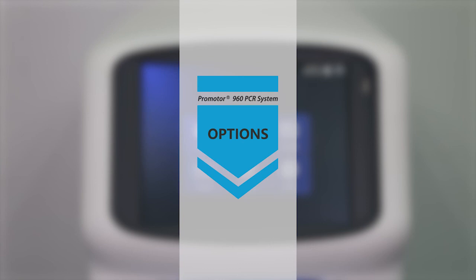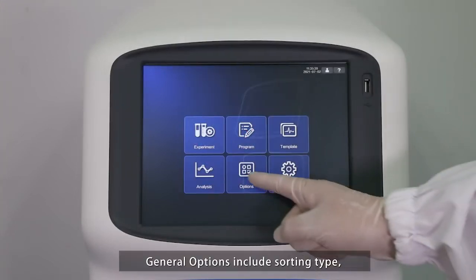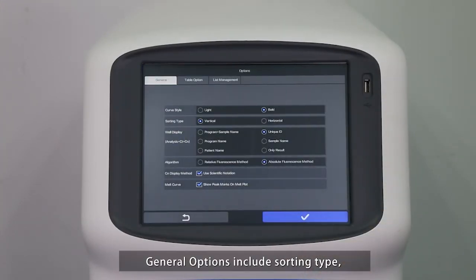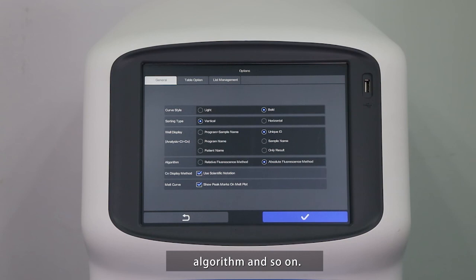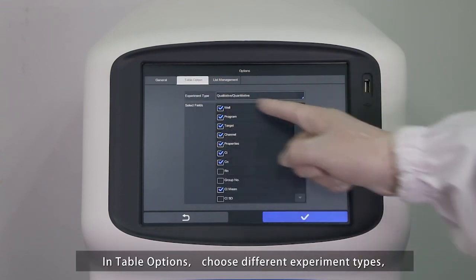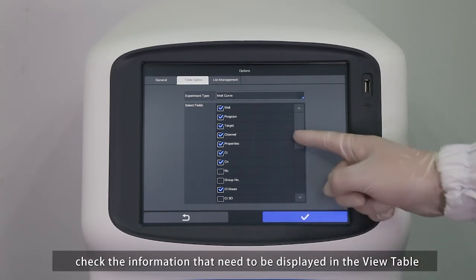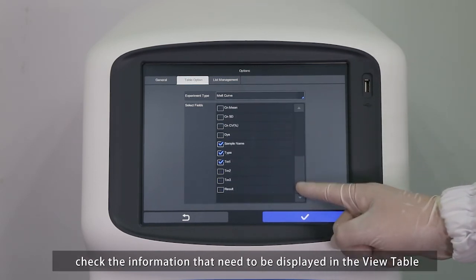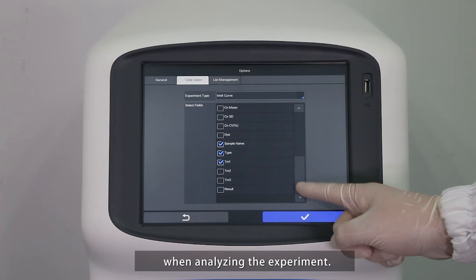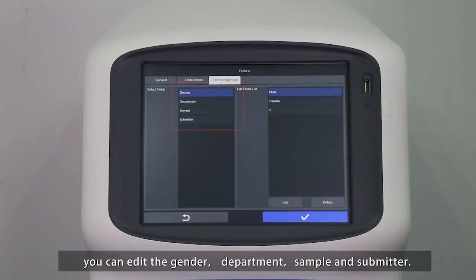Options. General options include sorting type, algorithm, and so on. In table options, choose different experiment types. Check the information that need to be displayed in the view table when analyzing the experiment. In the list management, you can edit the gender, department, sample, and submitter.